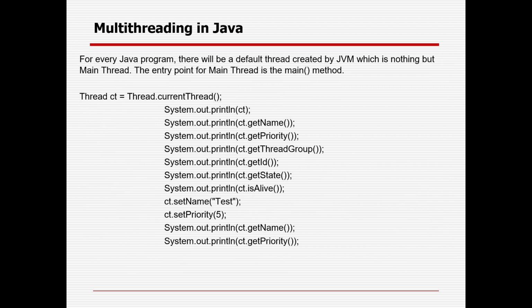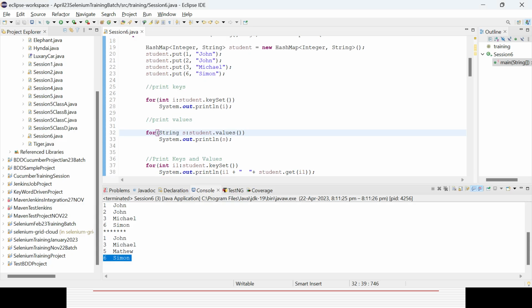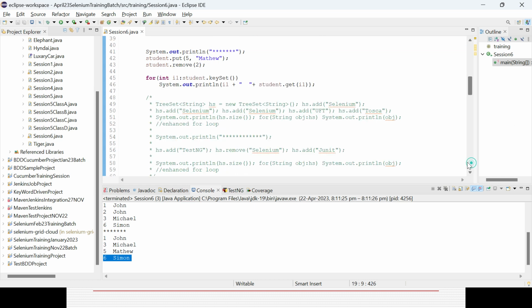So for every Java program, there will be a default thread created by the JVM, which is nothing but the main thread. The entry point for the main thread is the main method. So as and when you are running something, automatically your main thread will be there in Java. So let's comment out all this part and let's see how to deal with the thread.